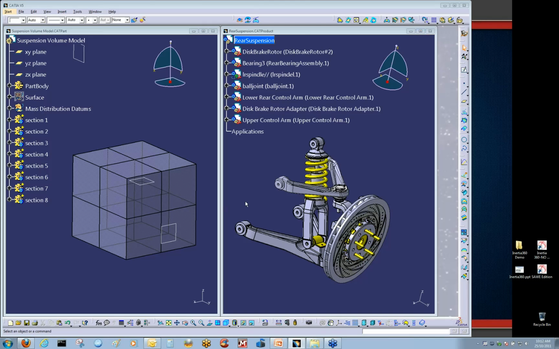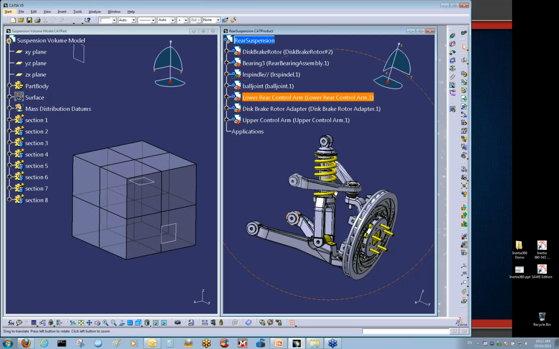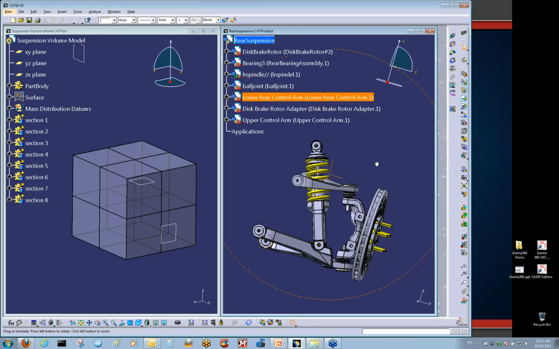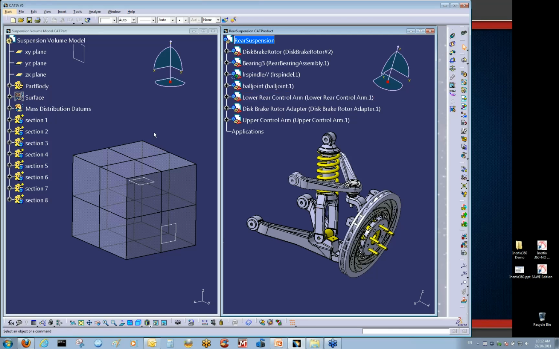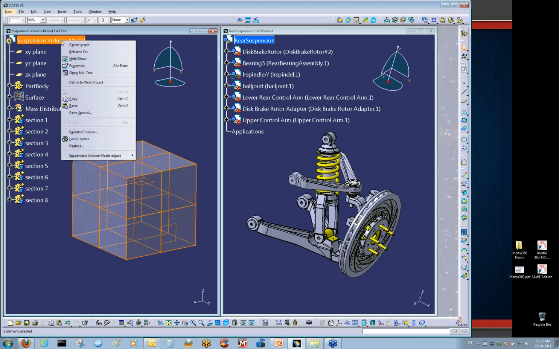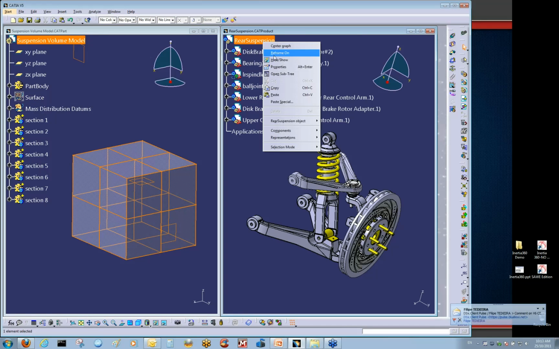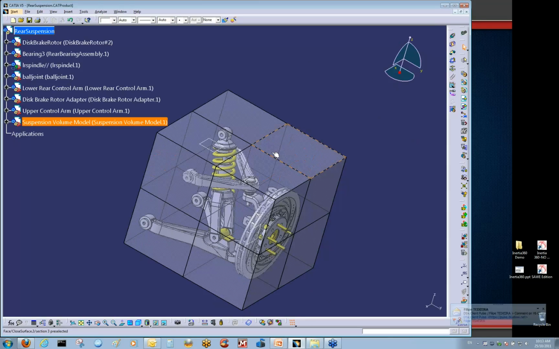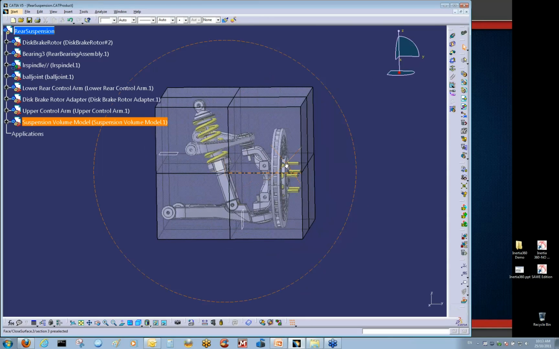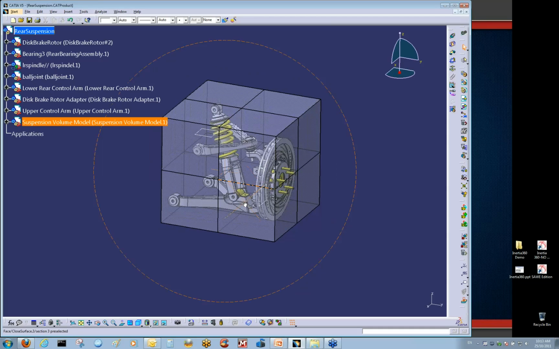So before I begin, what you'll notice here, this is the assembly we're going to run the analysis on, the right-hand side here, this rear suspension. And what I have open on the left-hand side is our volume model, which we're going to use in this same example. So just to give you a visual as to what's going on here, when I do get to the mass distribution section, I talked in my presentation about the different volume chunks or volume sections. This is how it works.